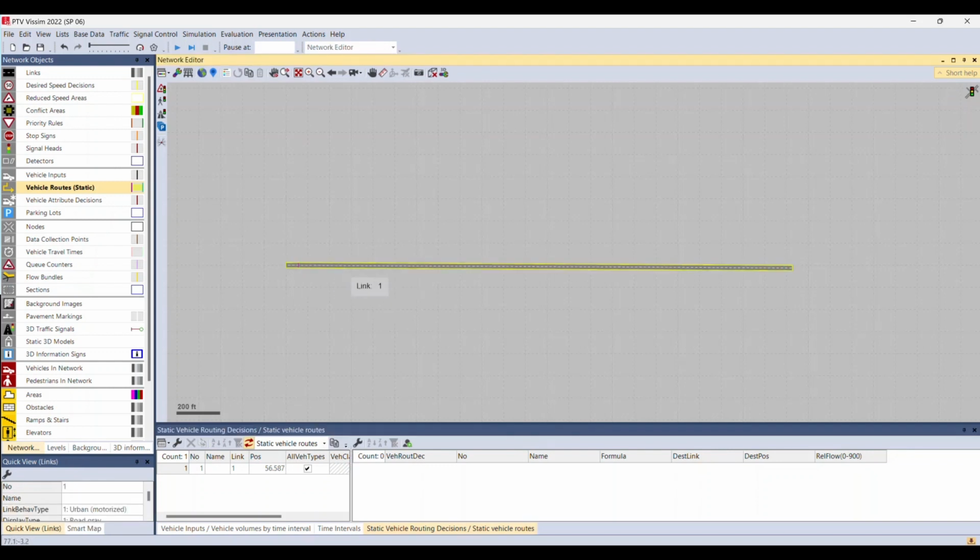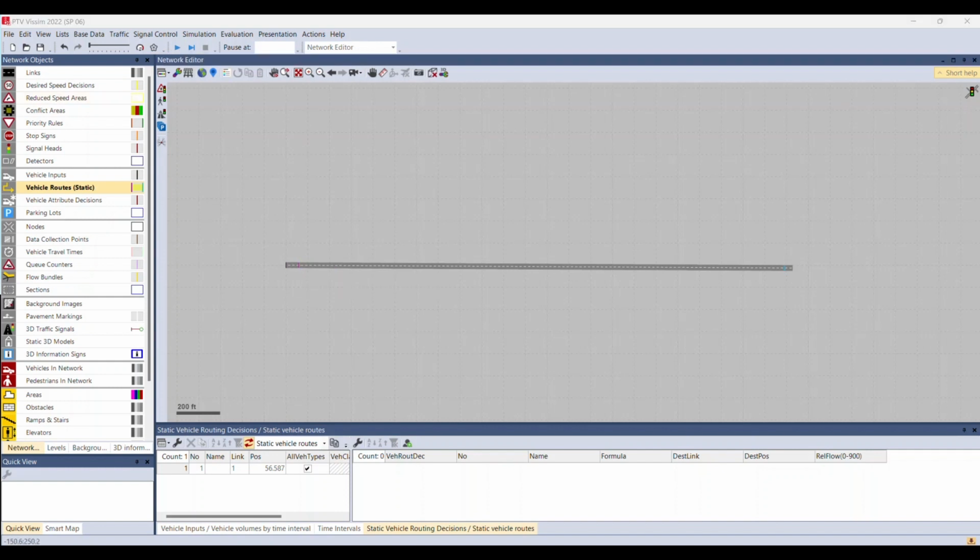So this is a link. We have a vehicle input number 1 and a routing decision number 1. Now we will see how we can change the attributes of the vehicle input and the routing using the COM interface. To use the VBA COM interface, we will open a blank Excel. So we will start with a blank Excel file.